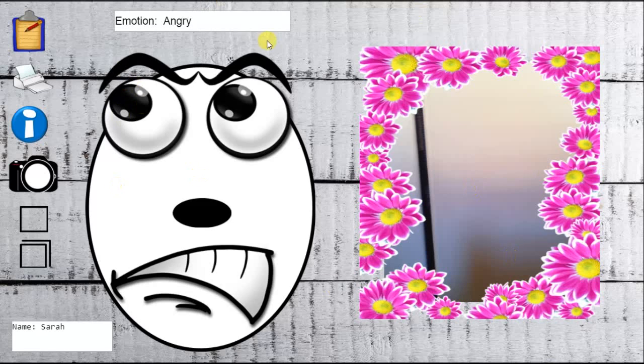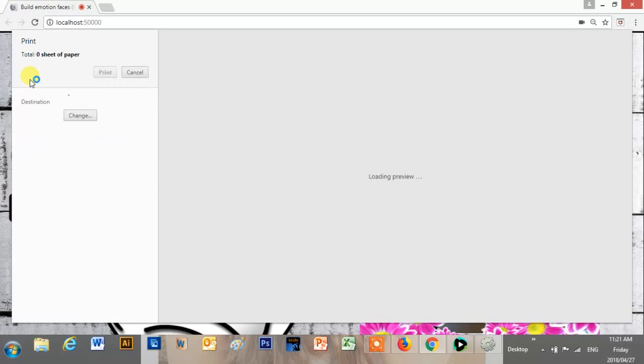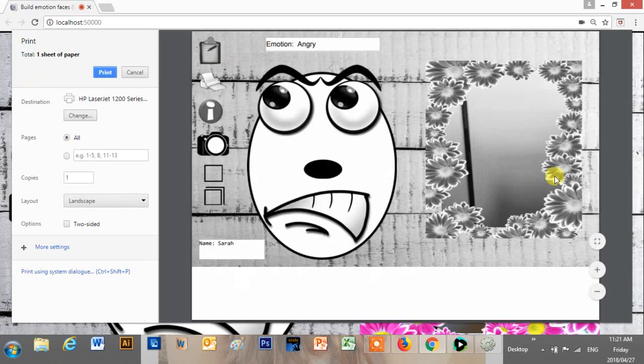So in this way you can go through different emotions, and then each time when you're done with your graphic representation and your photo on the right hand side, you can click on the printer icon and that will open your printing screen here. You can change the different features here. Just change the printer where you want to send it to. Choose the layout as landscape. Click on more settings.